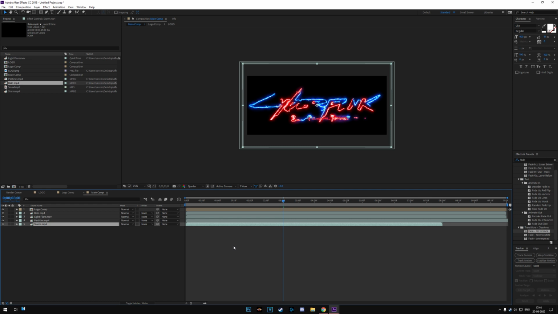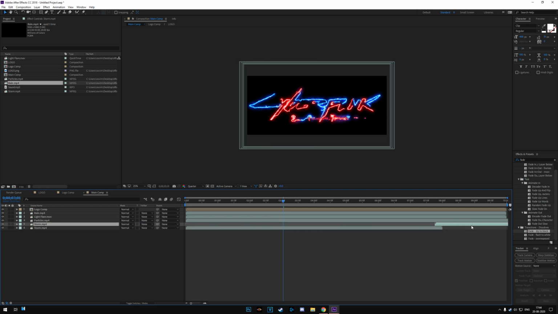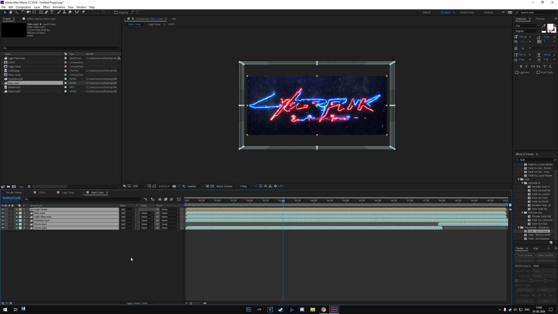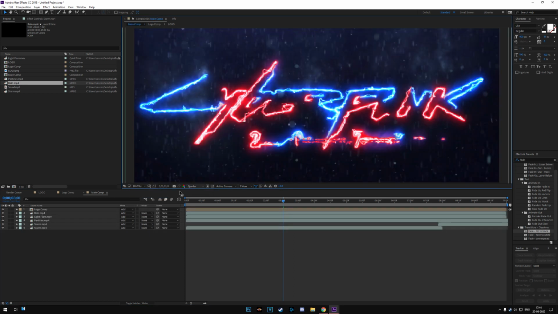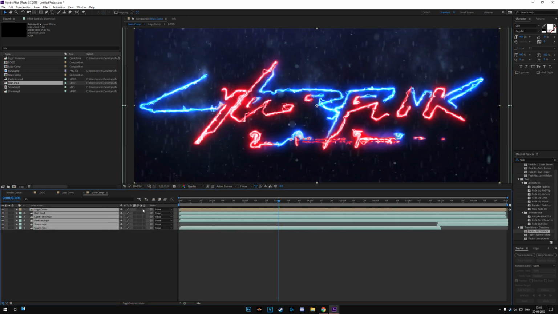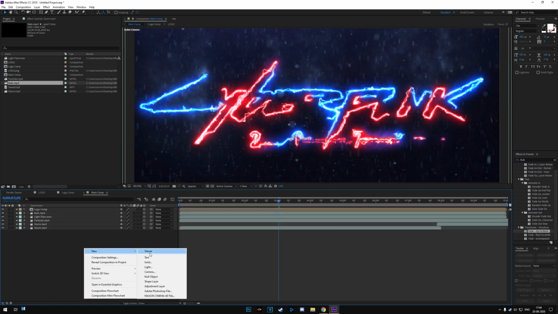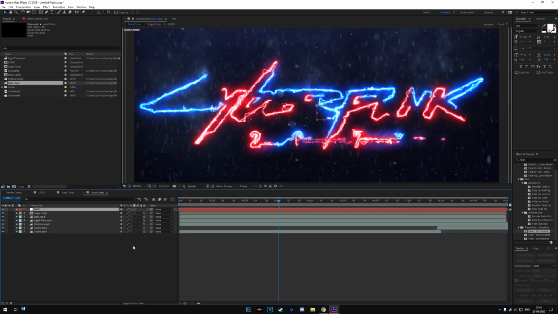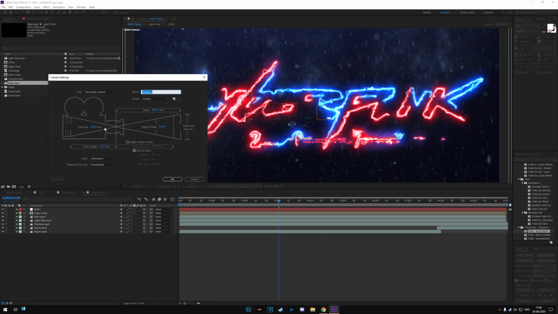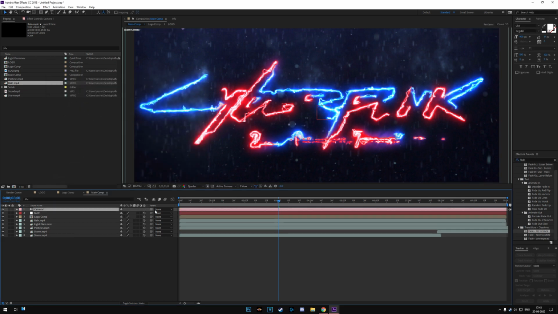Duplicate the storm layer and cover the whole timeline. Set the blending mode of all these layers to Add. Use the toggle switch on the bottom and change all the layers to 3D. Now we'll create a null and a camera. Then link the null to the camera.